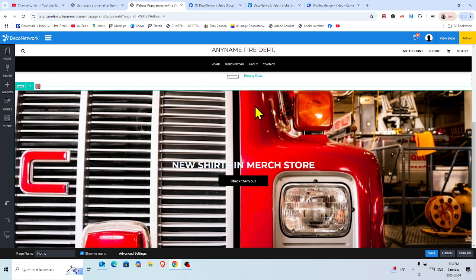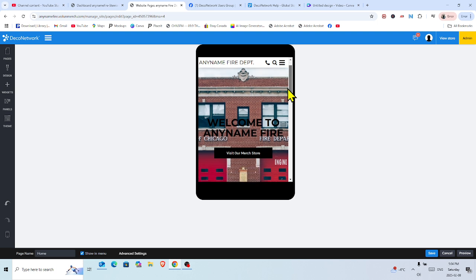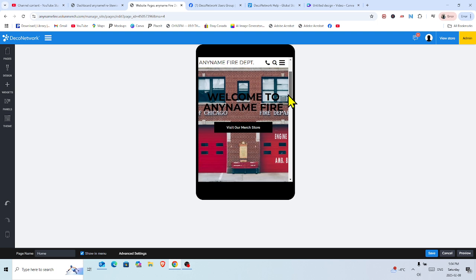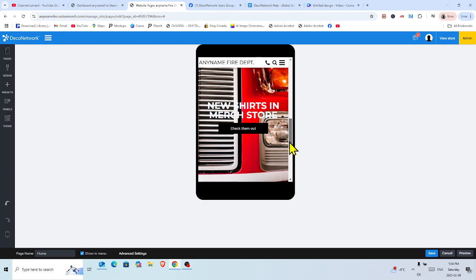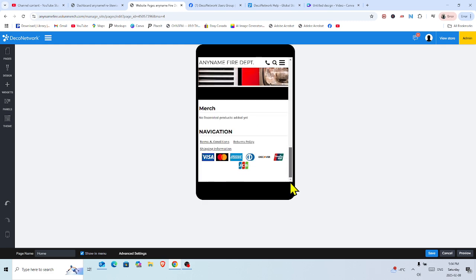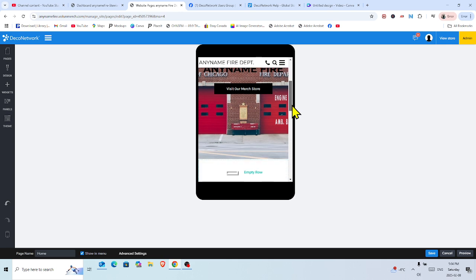Now, the only other thing that we need to do on here is, as I had suggested, check to see what it looks like on a phone. So again, come down to this here, select phone, and we need to see what this is going to look like. Welcome to AnyName Fire. Not real pleased about the color of this heading here. And then new shirts and merch store probably has more to do with the background pictures that I've selected. Anyways, other than that, it looks fine.